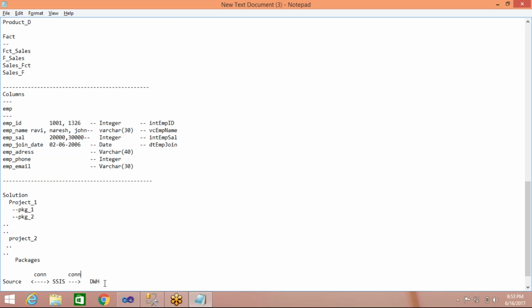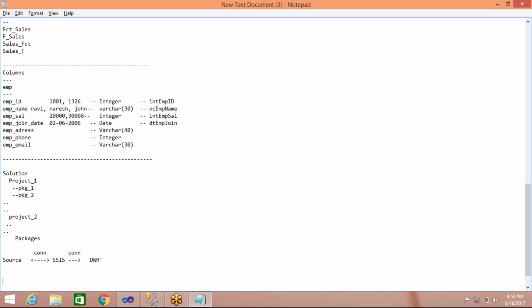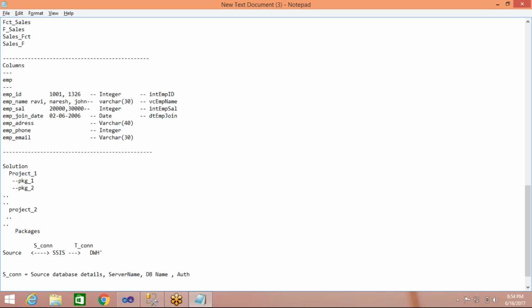Okay, so connection is nothing but, let us say, I'm talking about the source connection. Let's assume it is s underscore con, and this is target underscore con. The s underscore connection will contain source database details. Source database in the sense, what is the server name? Under this server, what is the database name? Or if you have any authentication details, that means to which user you will connect.